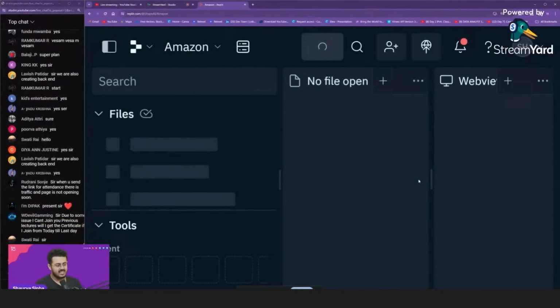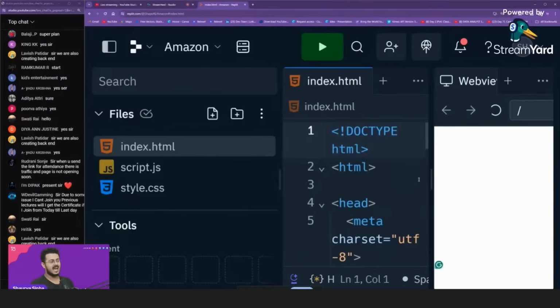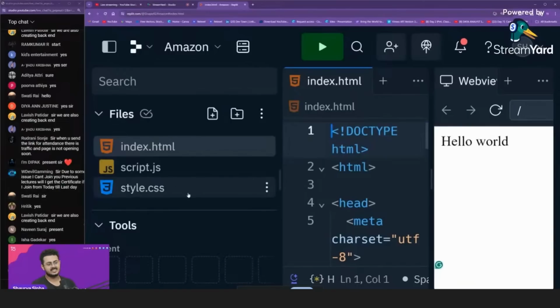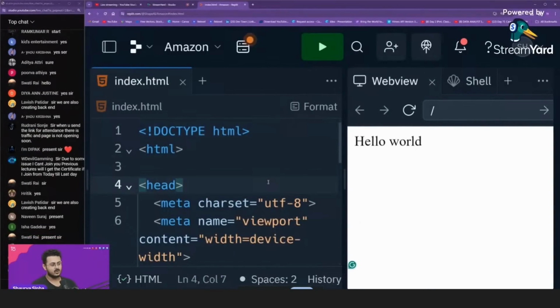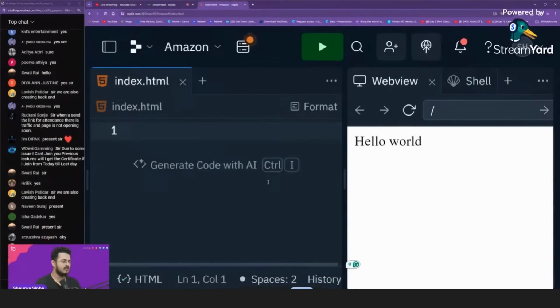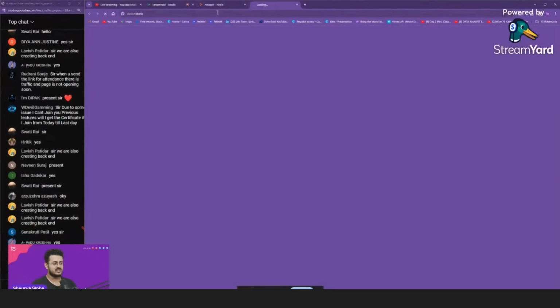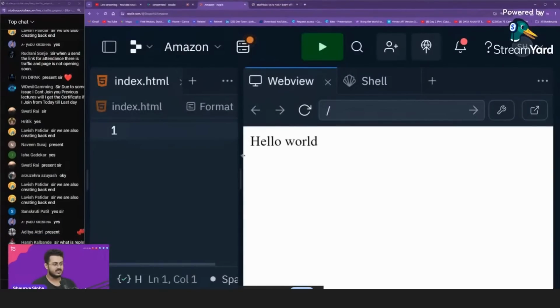So we have a REPL that we have created called Amazon, which has the index.html, javascript.js, and the style.css file already built inside of it. We'll close it up. We will remove all our code from right over here. We'll open up our website on a new page so that we are able to see it right over there.